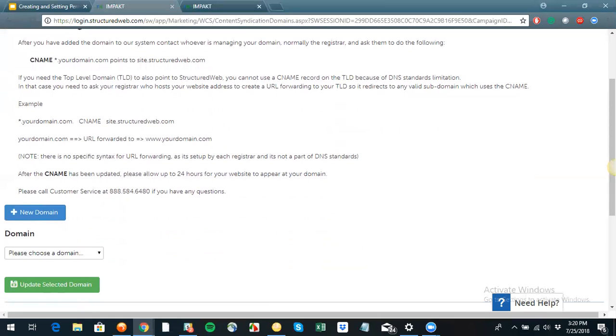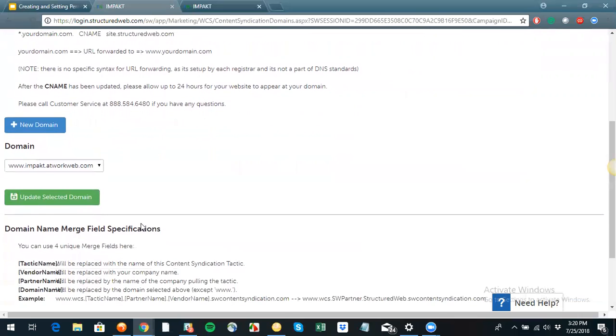Other than that, we have the option to add your own domain. For example, I've already selected a domain because of the test account. So we can just have partner name dot at workwith.com. And once the domain has been added, you can apply the content syndication to display there by selecting the domain from the dropdown, as I just did, and clicking update selected domains.